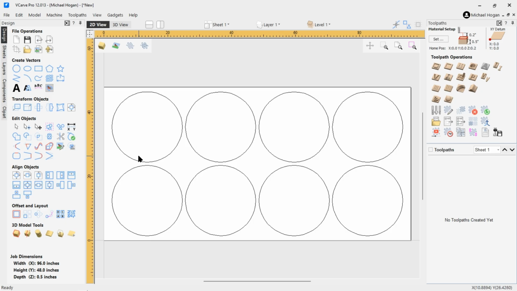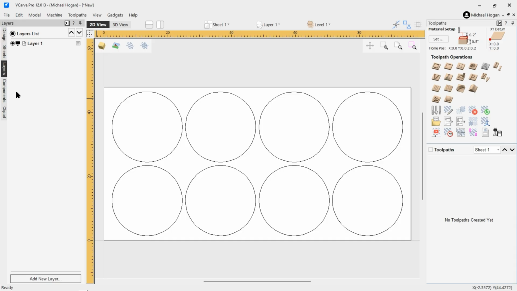Now we've got our vectors centered, and we also want to create a layer for those circles, and we're going to call it the cutout, because you're only going to be probably a profile. You're not going to want to cut it inside and have a bunch of holes in this sheet, unless, of course, that's what you want. But anyway, we call it cutout.